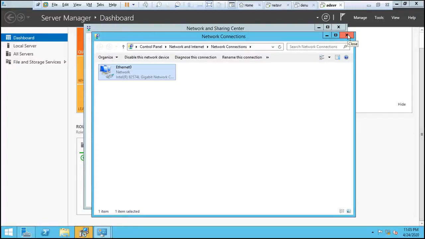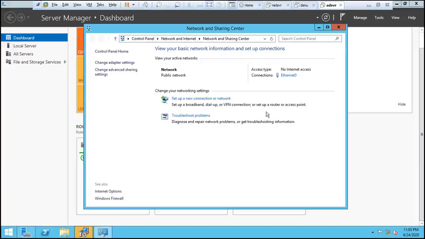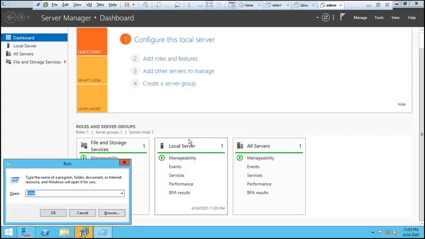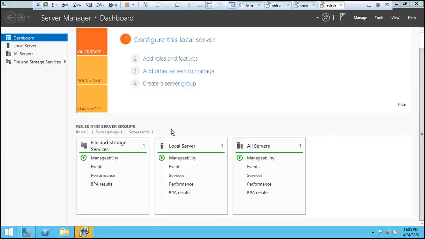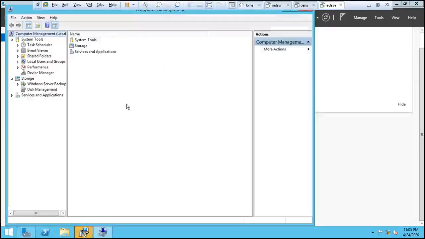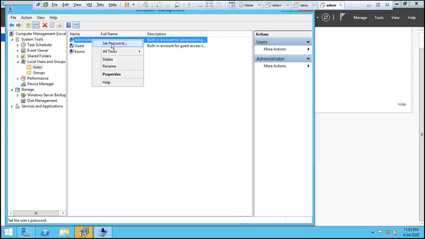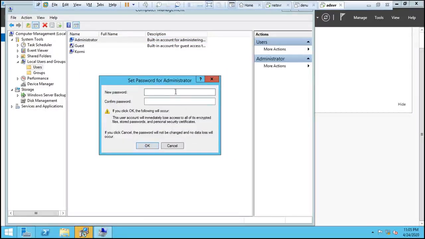That's great. The next thing is we want to assign a password to our administrator on the server. To do that, we need to go to Computer Management, so we can have access to local users and groups. So users, administrator, we're going to set password, proceed.